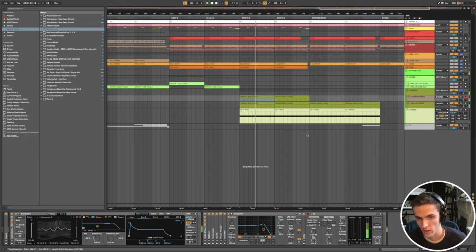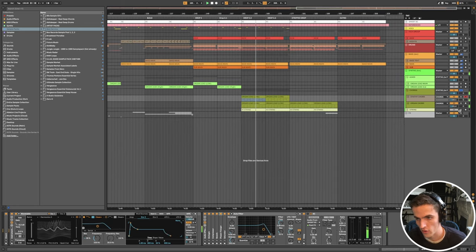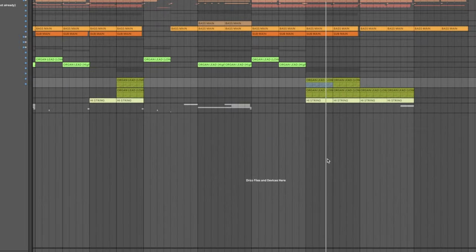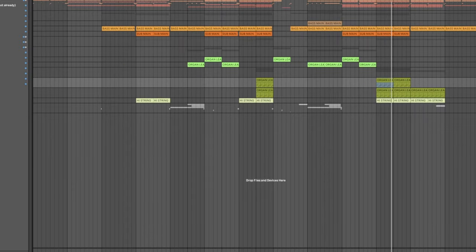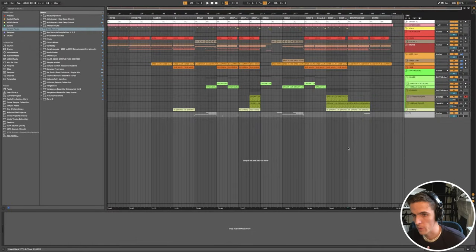And we've got a string just to add tension, which is just a sample. All together. So that is basically the synths.